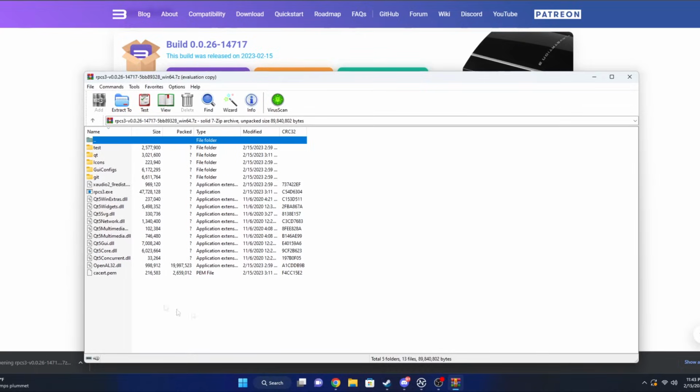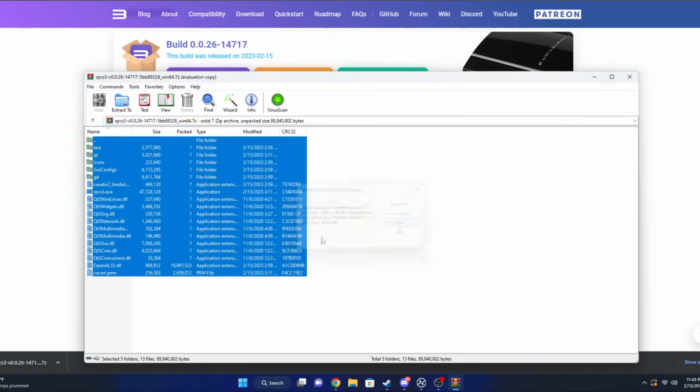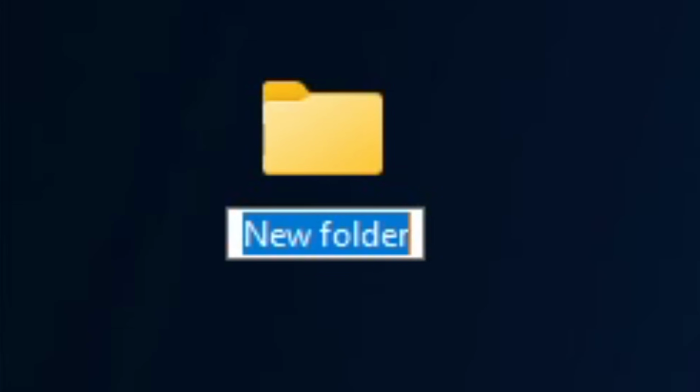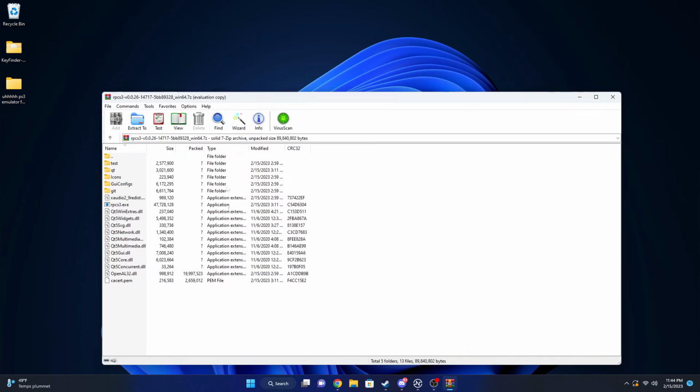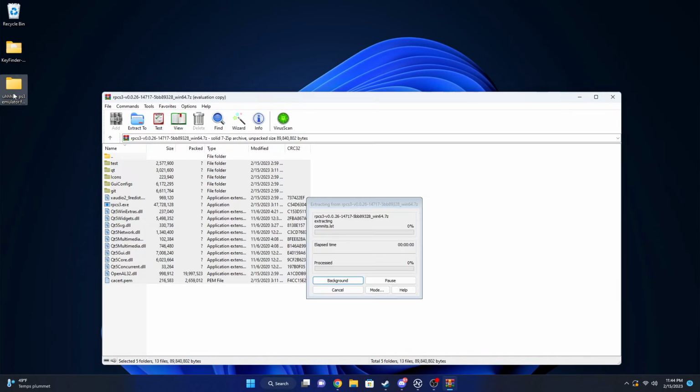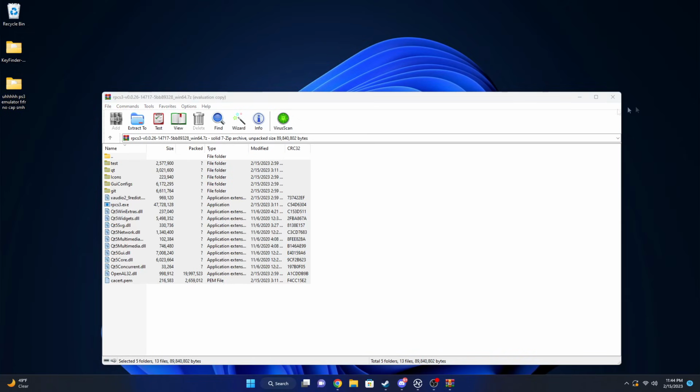Once that is downloaded, drag it to your desktop. Make a folder called whatever. I'm going to call it PS3 emulator. Open up the RAR, the little zip file you got right there, and drag all that right into the new folder you just made.